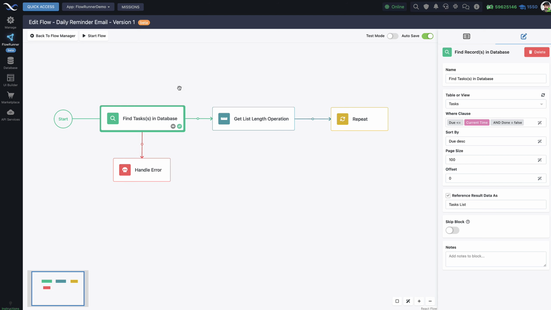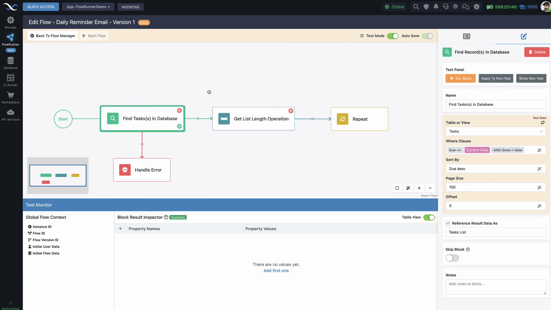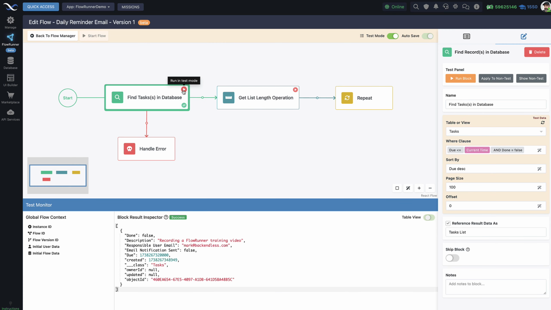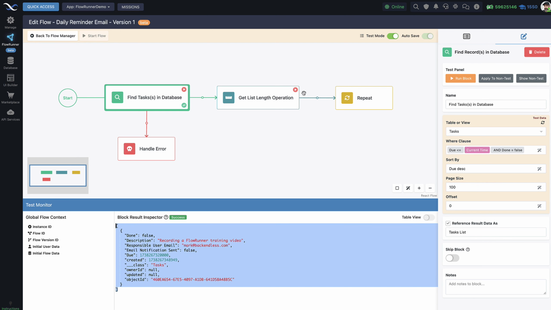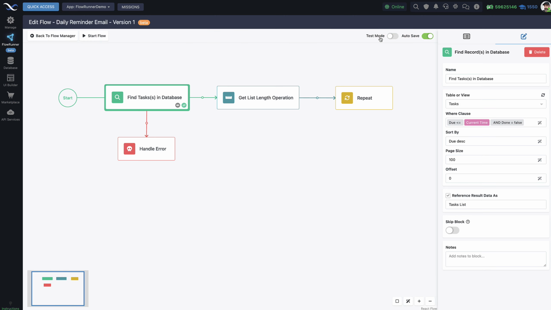And then you can always test to see how it works by turning on test mode and then clicking this icon right here. So here it is. You click, and that's what the query returns. It returns just one item that is due today. Then the next step, so we can turn off test mode. By the way, when it runs, if there is an error, it's going to go to the handle error and the flow stops. However, if there are no errors, it proceeds to the next block.